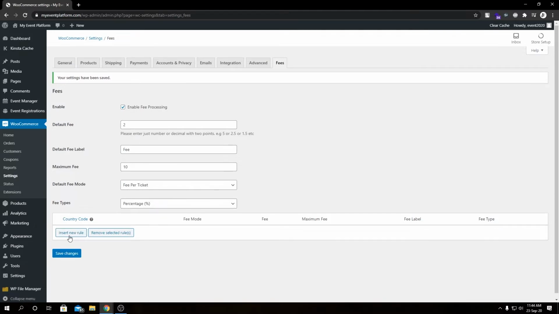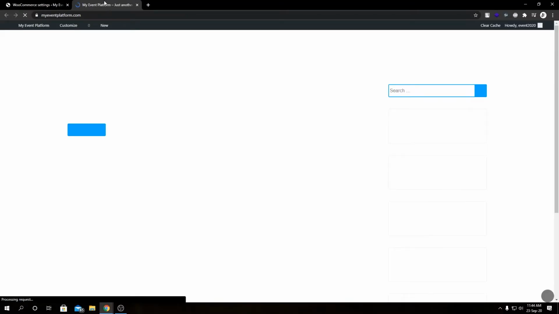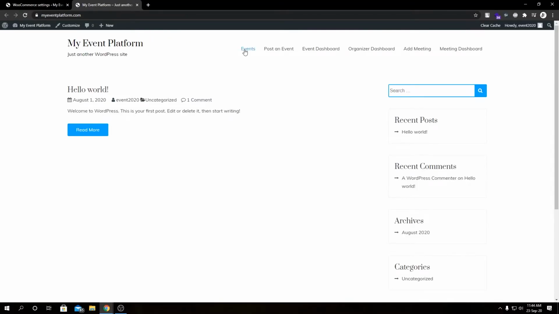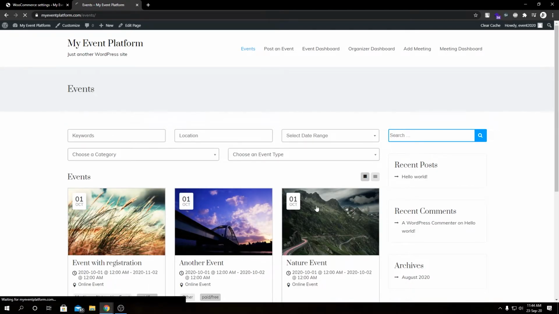Now we're gonna go to the front end side to see how fees look in the front end. Previously we purchased some tickets without fees in this website. Now let's purchase some tickets with fees. Let's go to this event.